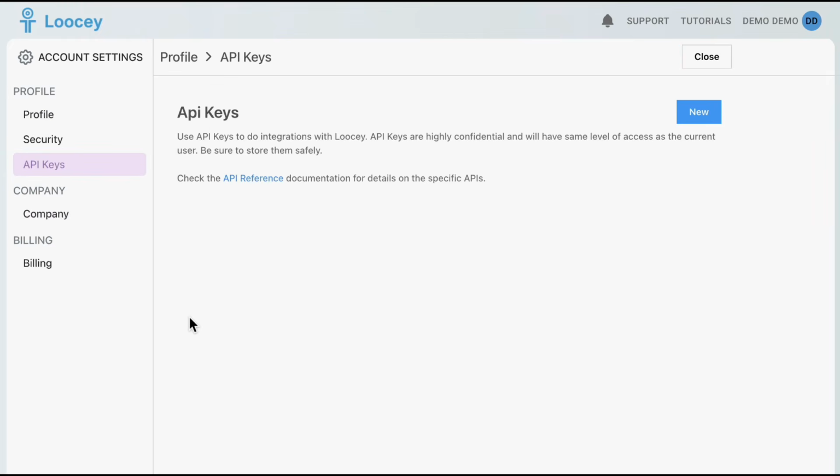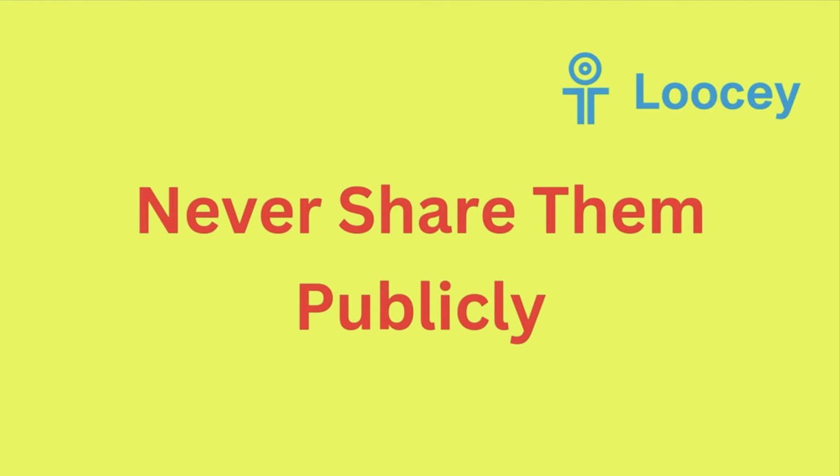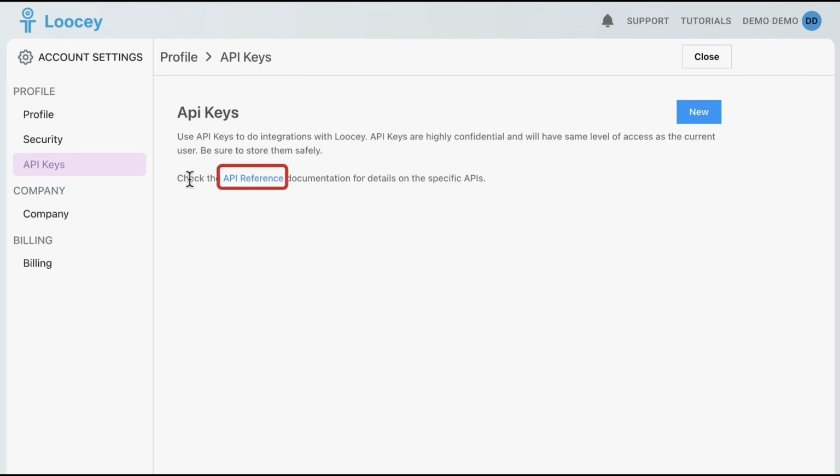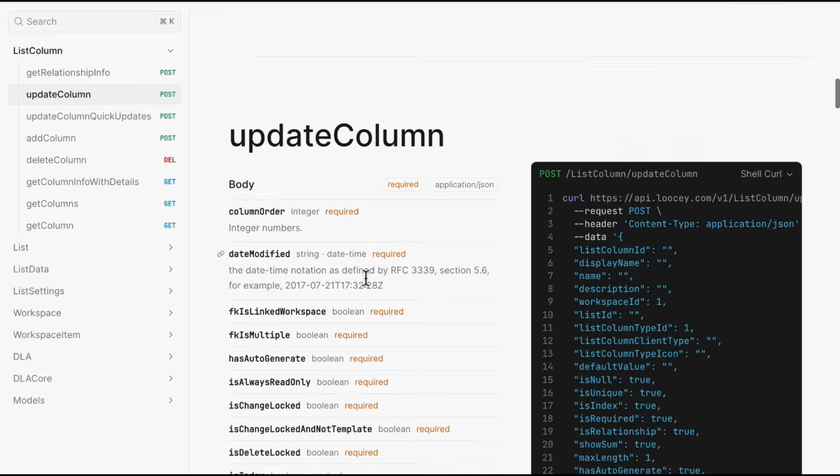This is the API Keys page. API keys are used to integrate Loocey with other applications. It's important to know that API keys are highly confidential and have the same level of access as the current user. Because of that, you should always store your API keys securely and never share them publicly. On this page, you'll also see a note pointing you to the API reference documentation, which contains details about available endpoints and how to use them.